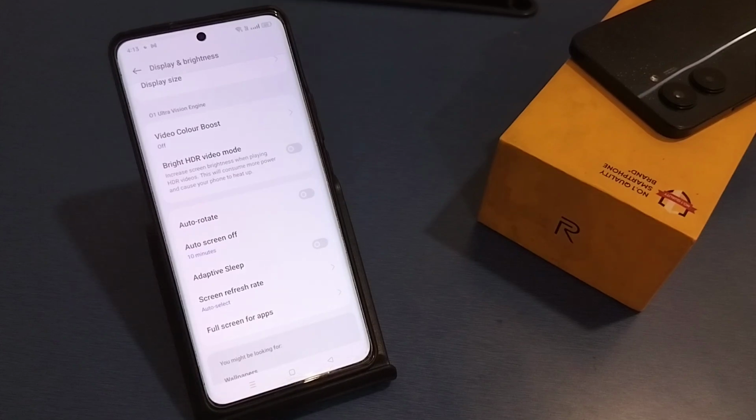Hello friends, in this video I will show you how to set auto screen off and change it.